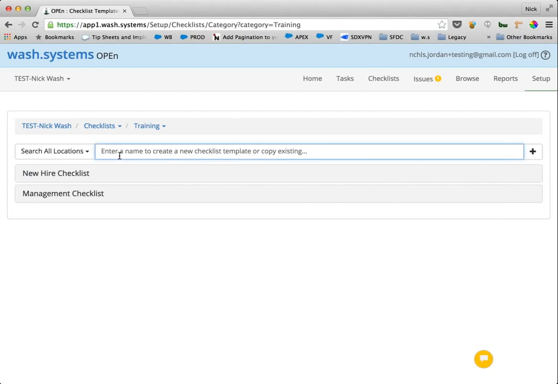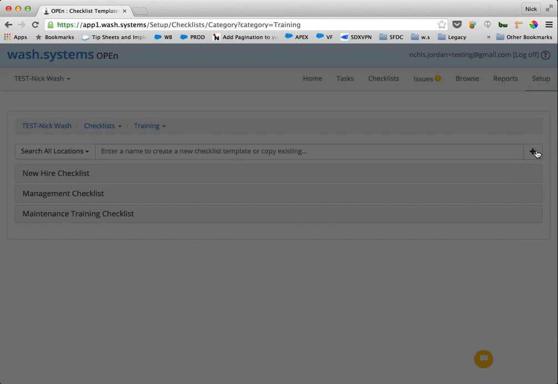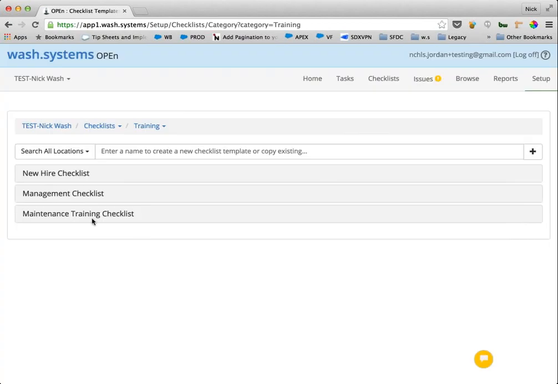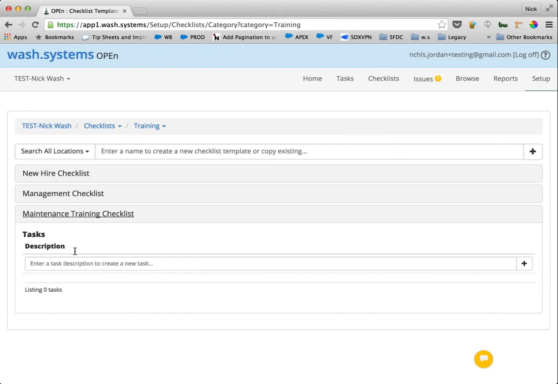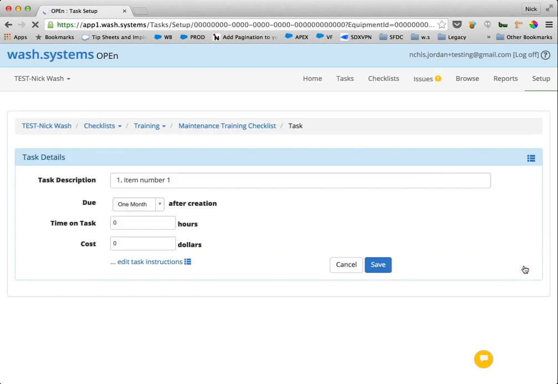So the first step to creating a new checklist template is to give it a name. So let's say we'll do maintenance training. And we'll click our little plus sign. Our checklist is created. And now we have a new template to fill with tasks. So just as we created the checklist with a name, the first thing you do to add a task is just add some text. I'm not being very creative with my descriptive text here. And then you click your plus sign. And you fill in just the details of this task.